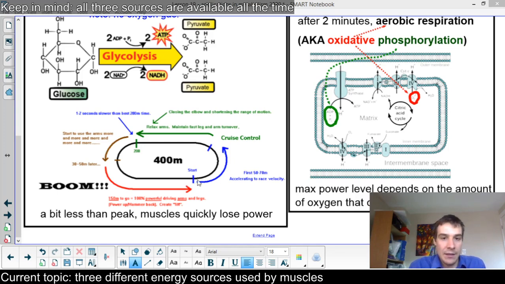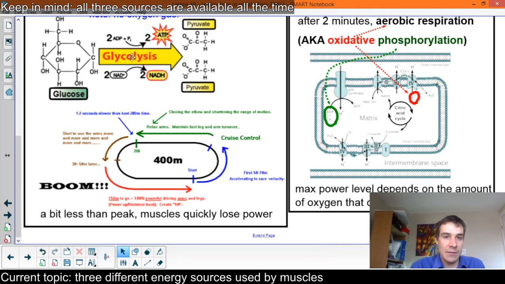This is like a strategy thing for the 400-meter dash that I found online. The first little bit, you're accelerating up to full speed. Then here they call it cruise control. So the idea is to manage how much glycolysis you have to do, right? Because here, after 10 seconds, you're going to be out of phosphocreatine. But you're into the glycolysis.